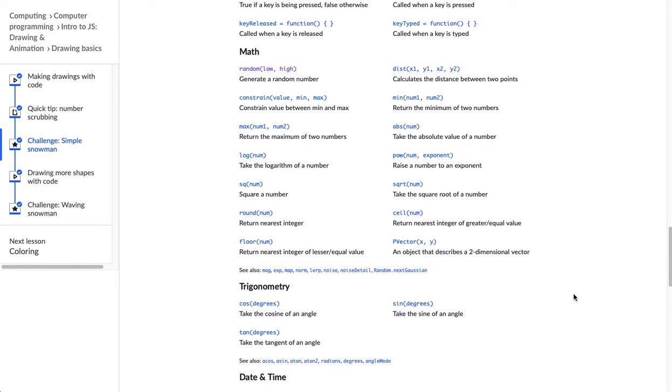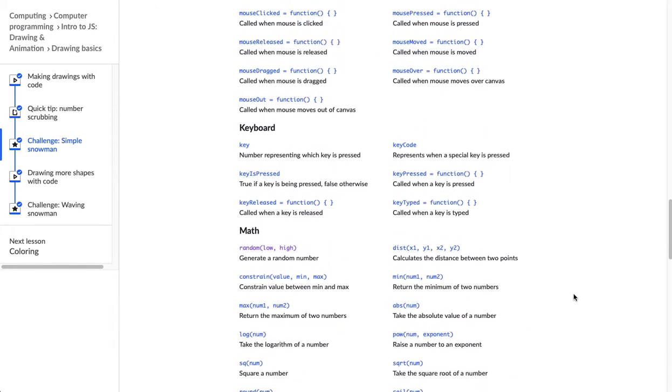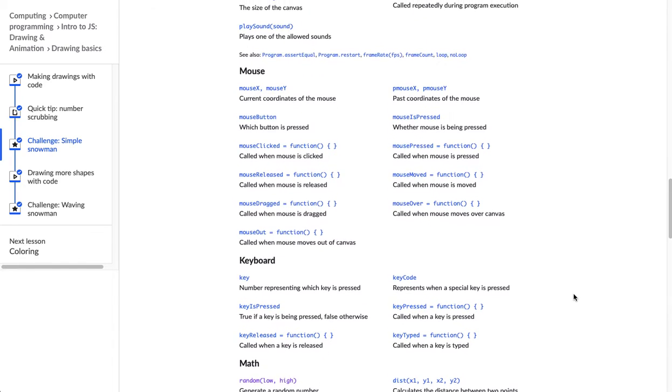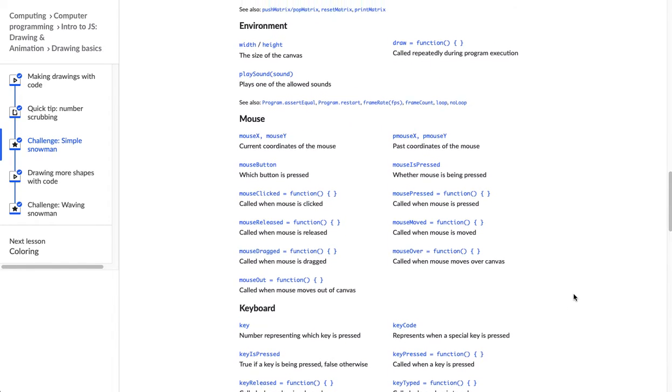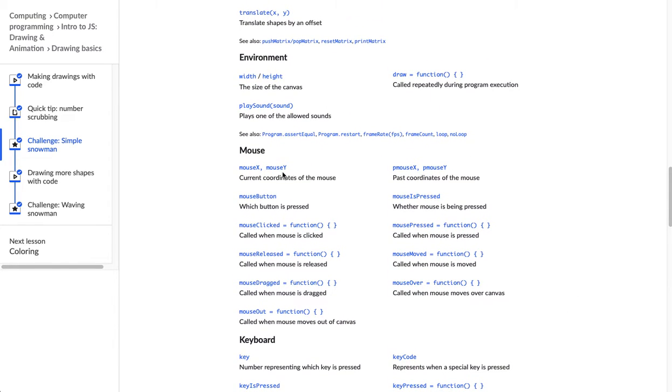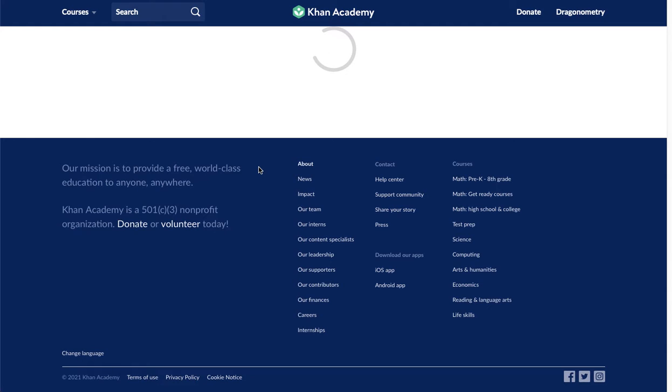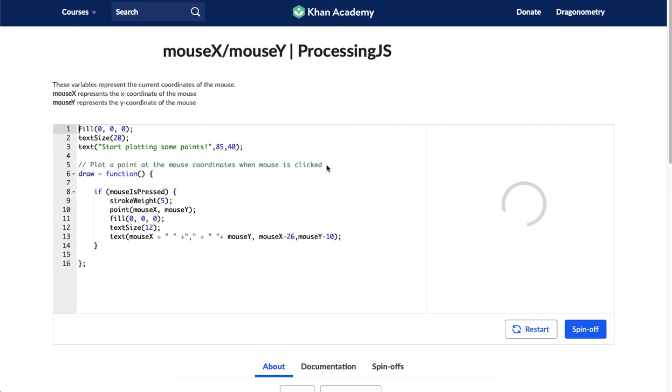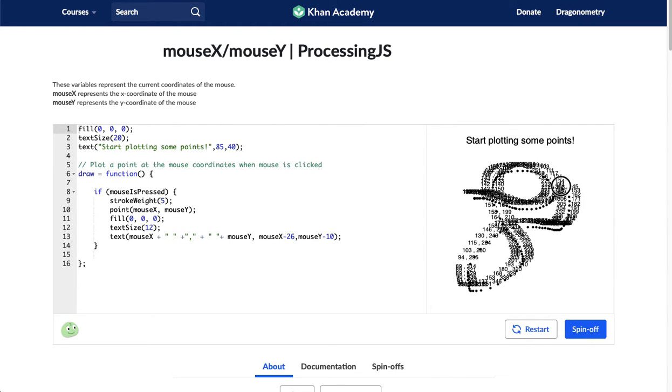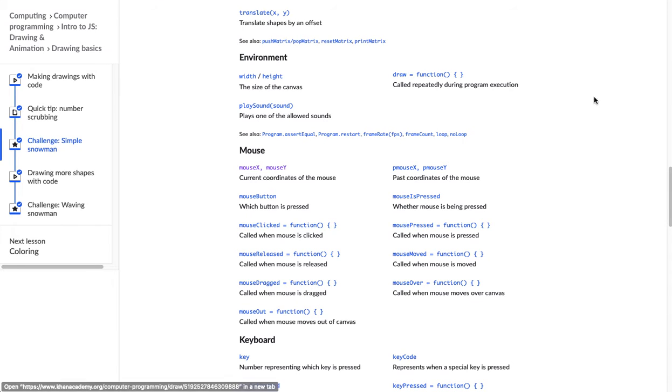So that documentation is there for you at any time, and if there's a particular command that you're not sure how to use and you want to see an example, you can click on the link, and as you can see, an example program will pop up here that shows you how to use it. Now this one is about using mouse X and mouse Y, and as long as I'm pressing the button, it'll draw my coordinates on the screen. So that's just an example, and we'll use that one later. But in the meantime, let's go back to our challenge.